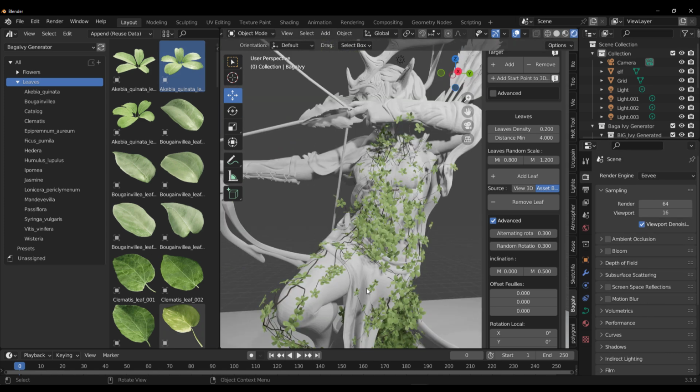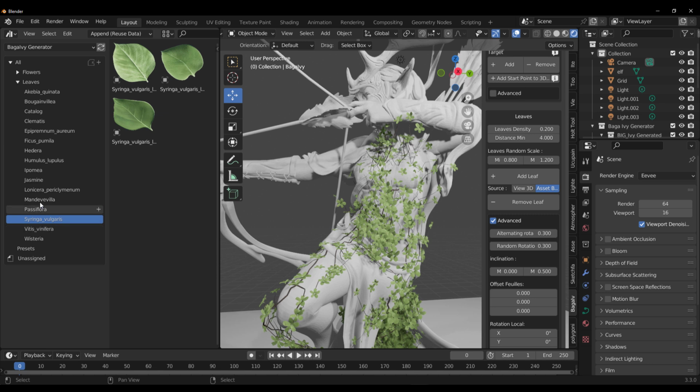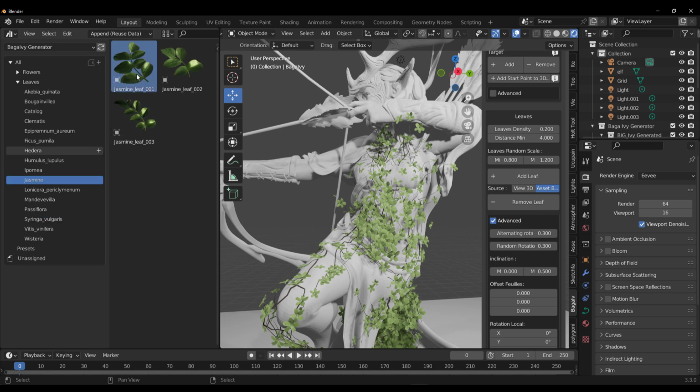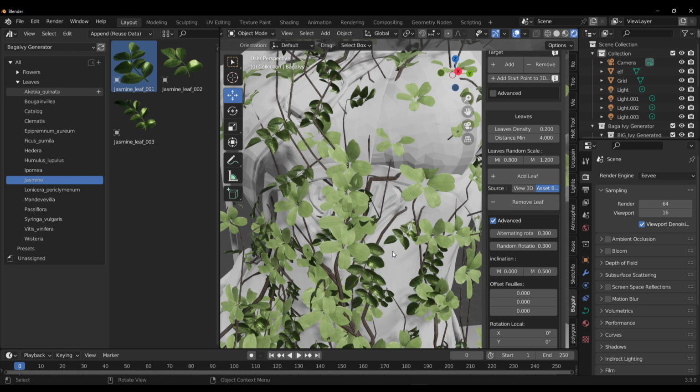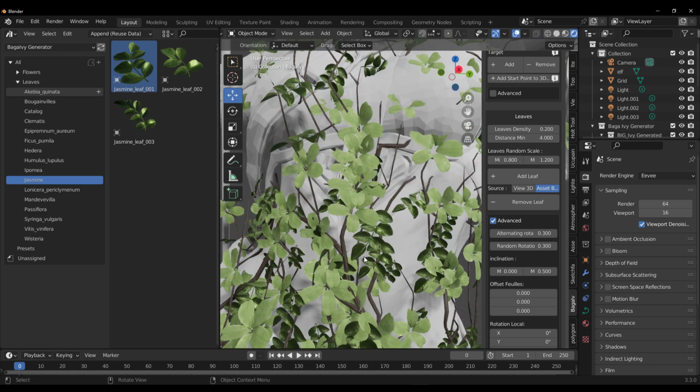What you can do is simple. You need to find the leaf you want. So let's say we are looking for something like this. Maybe some jasmine would be cool. Select any of that one, click on add leaf, and automatically that is also going to add that same leaf. Now, in case you're wondering like, okay, where is the leaf? If we zoom in, you can start seeing the jasmine leaf.